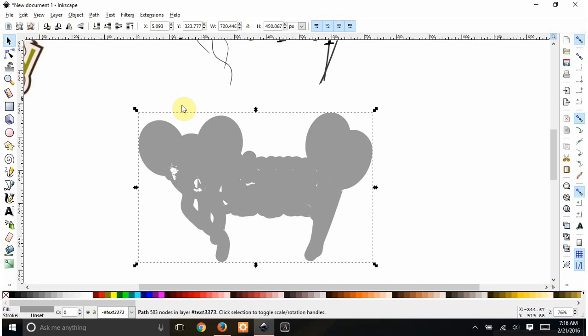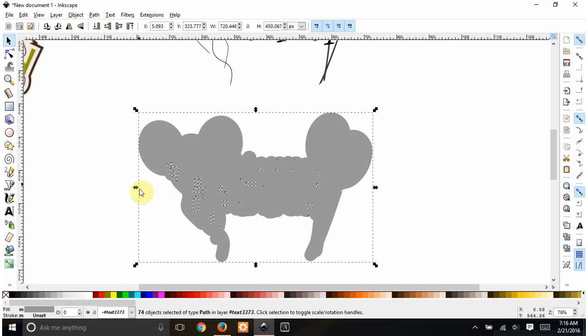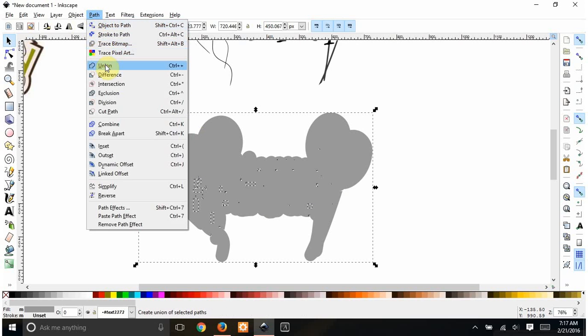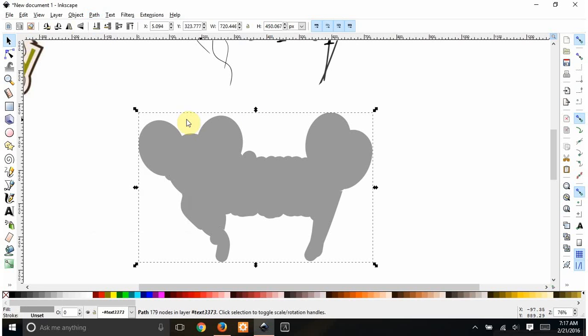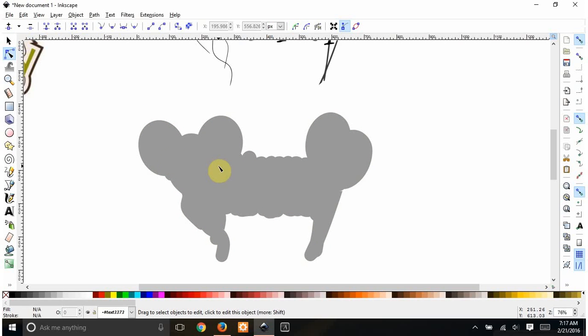So we're going to go to the selector, and then go to Path, Break Apart. And that basically selected all the nodes for us again. And then Union, and it makes them all one item again. So now our path is just the outline, which is all we want to cut. Your machine is not going to like you cutting 8 billion nodes. You're going to bring it into Design Space and it's going to tell you it's too big of an object.